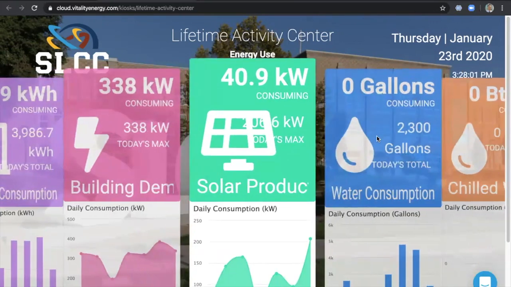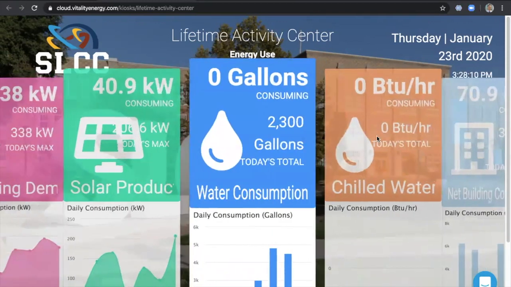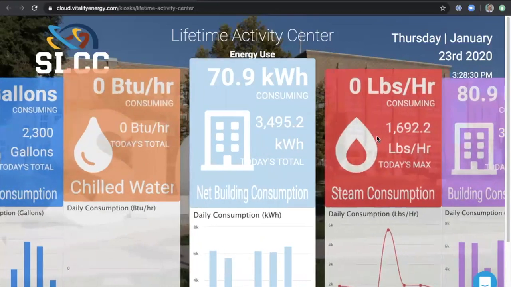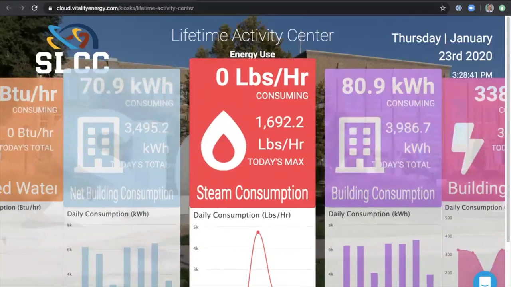Other data that can be uploaded into the kiosk are things like environmental related information. For example, in the United States, we can pull in the Environmental Protection Agency data, and we could overlay or include data that would show, based on the production of the solar array, how many cars have been removed from the road. We could also show how many trees have been planted based on the production of the solar. We can also do the converse of that and show a representation of the carbon footprint of a building based on their utility consumption.